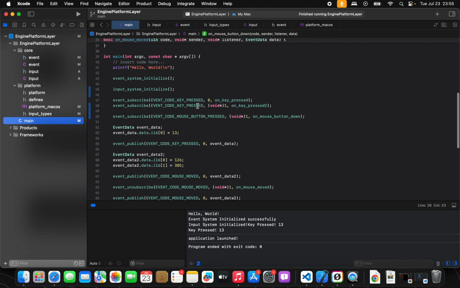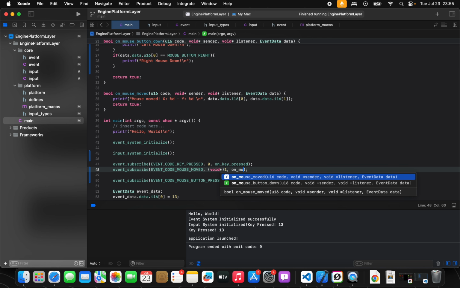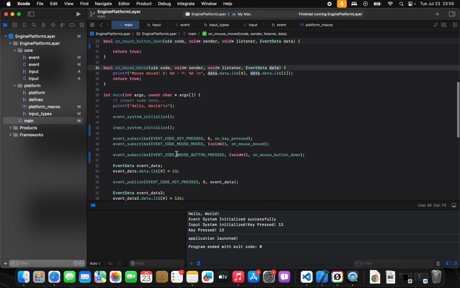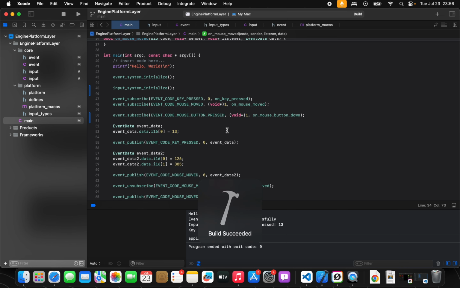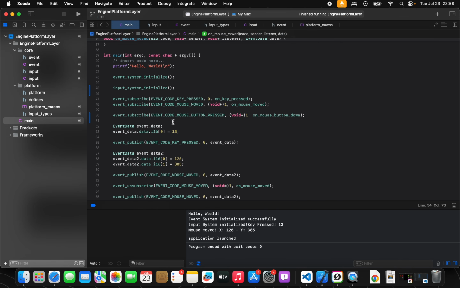So we have mouse pressed. Let's change this one to key code mouse moved, and instead of this it will be on mouse moved like this. So we're gonna call this callback here, which will then print out mouse moved, and then it will give us the data or the position of the mouse here. So I think that should be actually it, because we're subscribing to that event, so there's nothing else we should do. So if I move my mouse, nothing is happening. Interesting. Event code mouse moved.